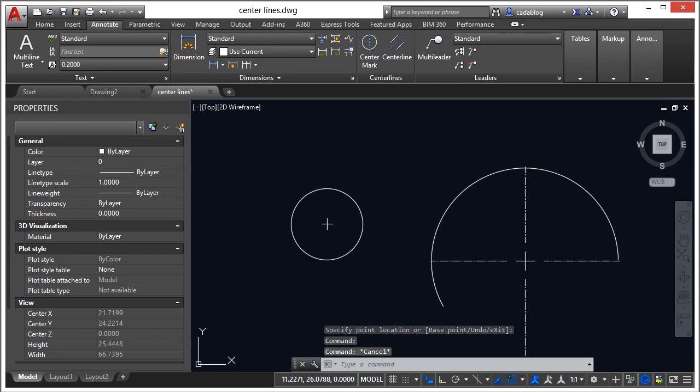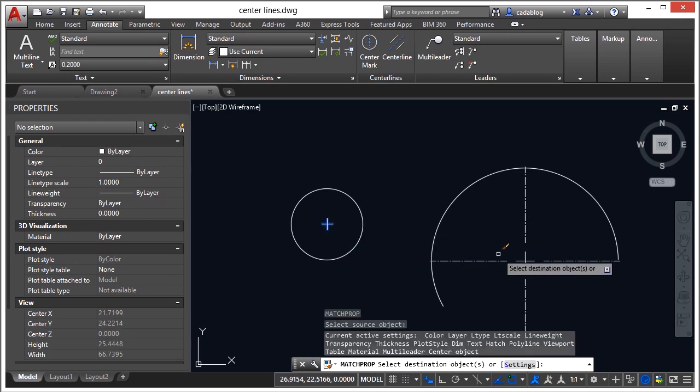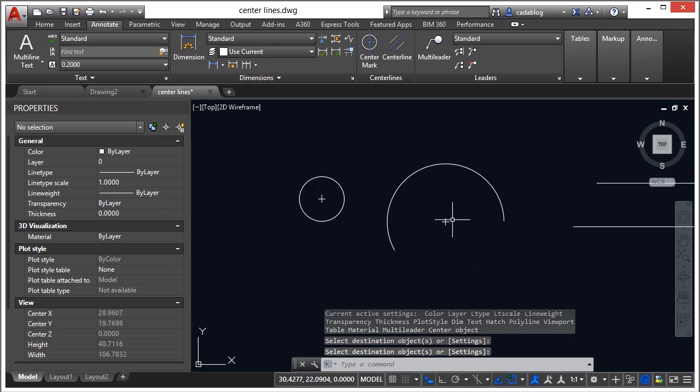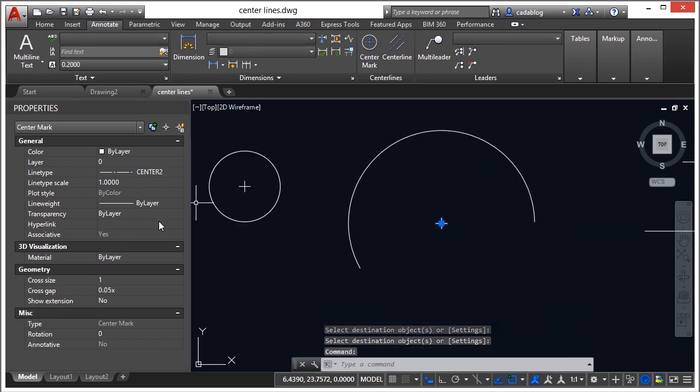Now if I do a match properties on this mark here, and I go to this mark, it will adopt those properties. So that's something that's really nice. The edits for this arc here are exactly the same here because they're both center marks. So I can change it to whatever.